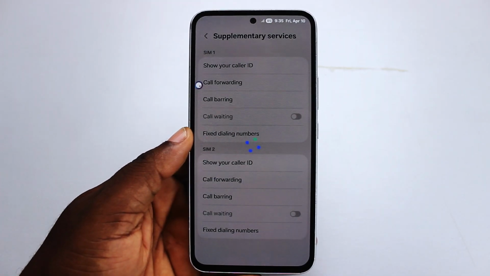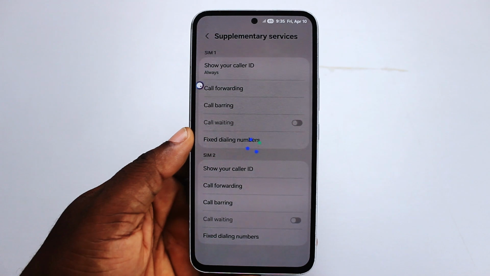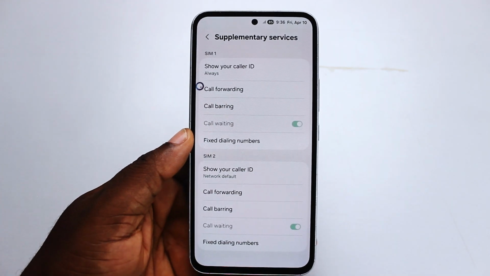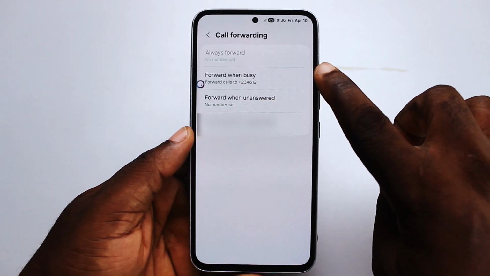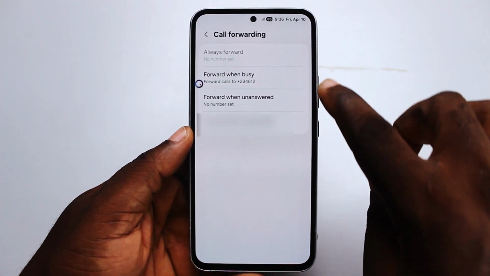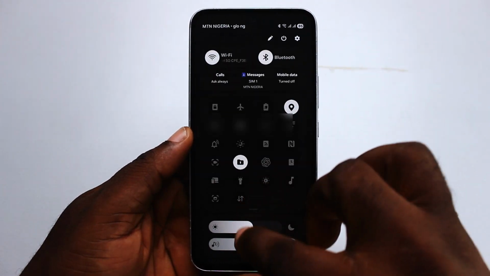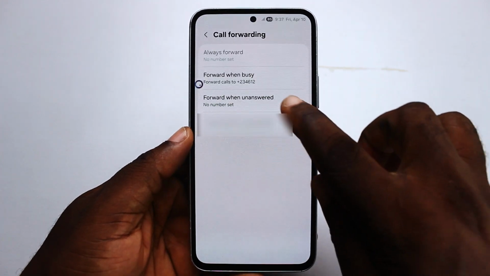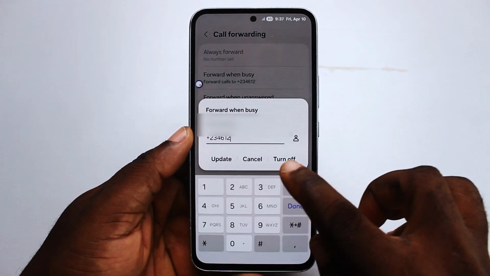And then you want to hang on for the supplementary services to open. Now, once the supplementary services is opened, go ahead and click on call forwarding under each of your SIMs. So here you get to know whether your calls are forwarded or not. Now you see I have call forward when busy and call forward when unreachable.